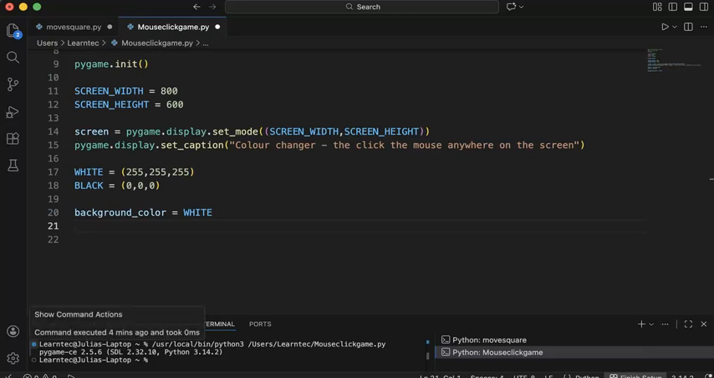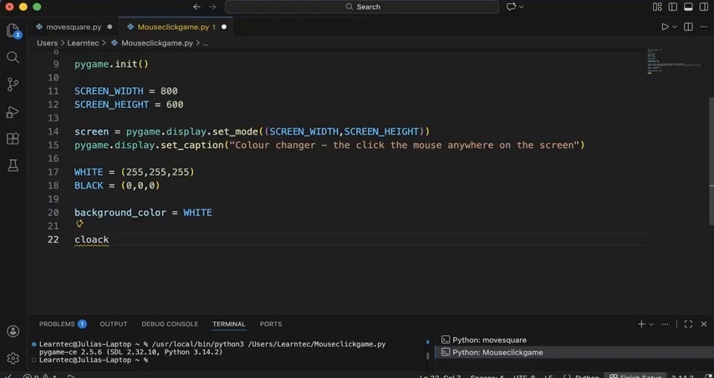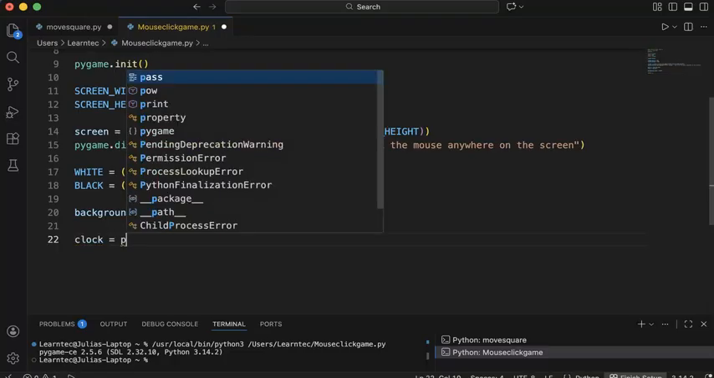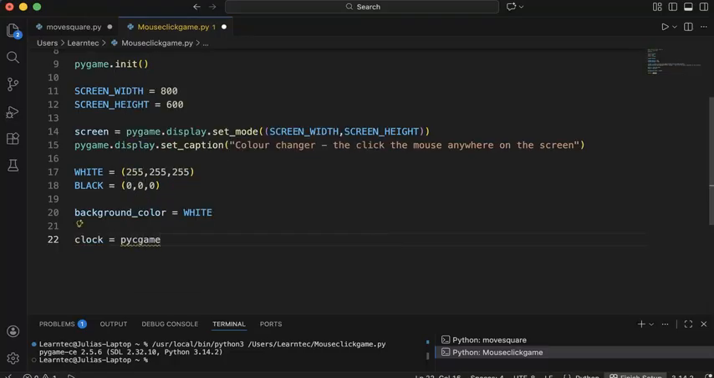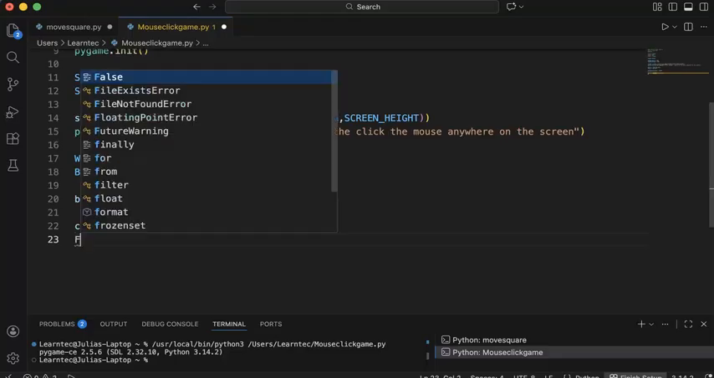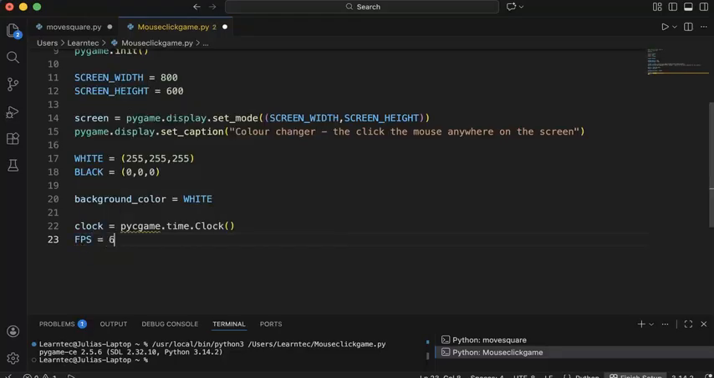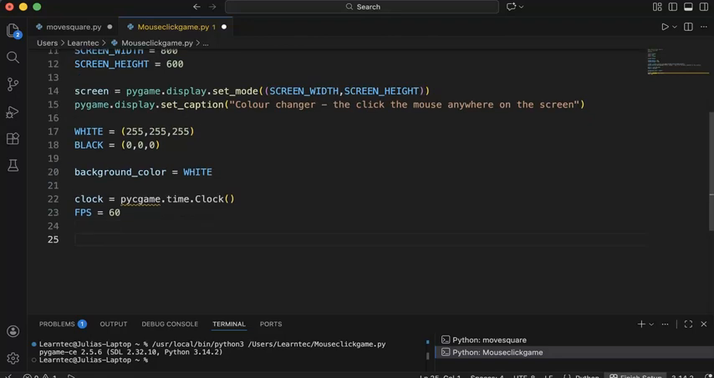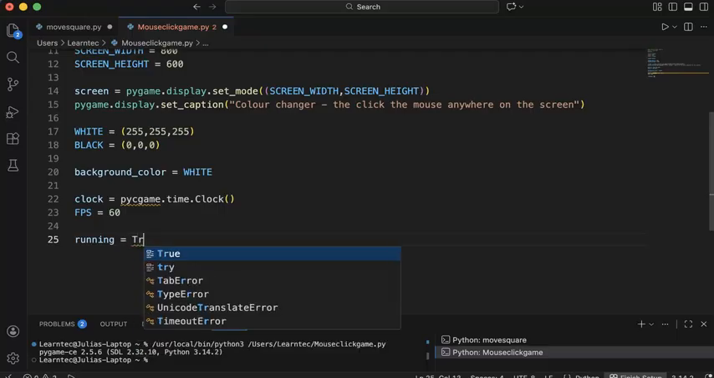Okay, so let's move on, because we're going to put our basic game loop in. So we're going to set our clock. Our clock is going to be pygame.time.Clock with a capital C. And then we're going to set our frames per second, and that is 60. And then we're going to set our Boolean variable called running to True.